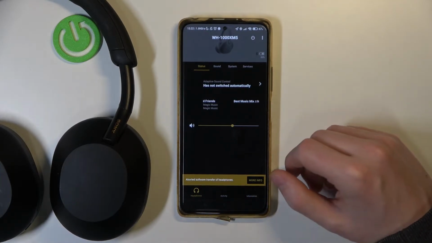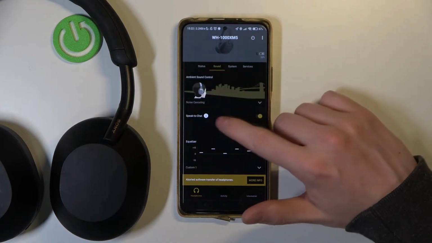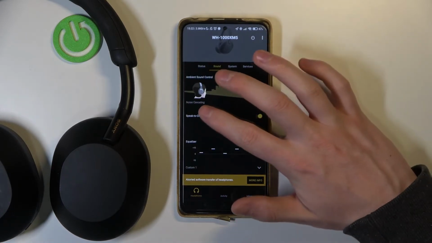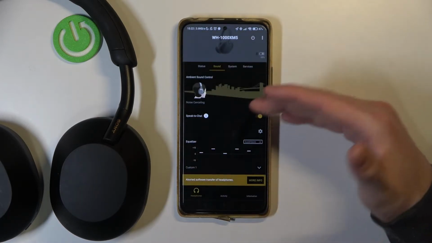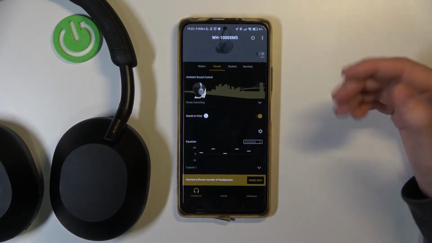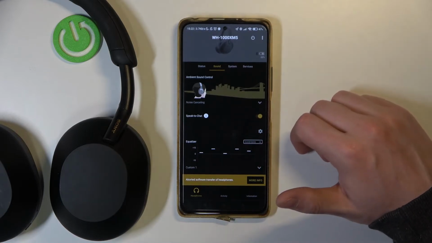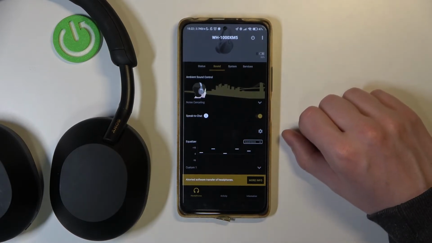Now enable them and move to the sound. Right here you can find Speak to Chat. I already have this enabled. And that way, when you start a conversation or something like that, you just simply speak. Your headphones will volume down the music in order to help you with conversation.